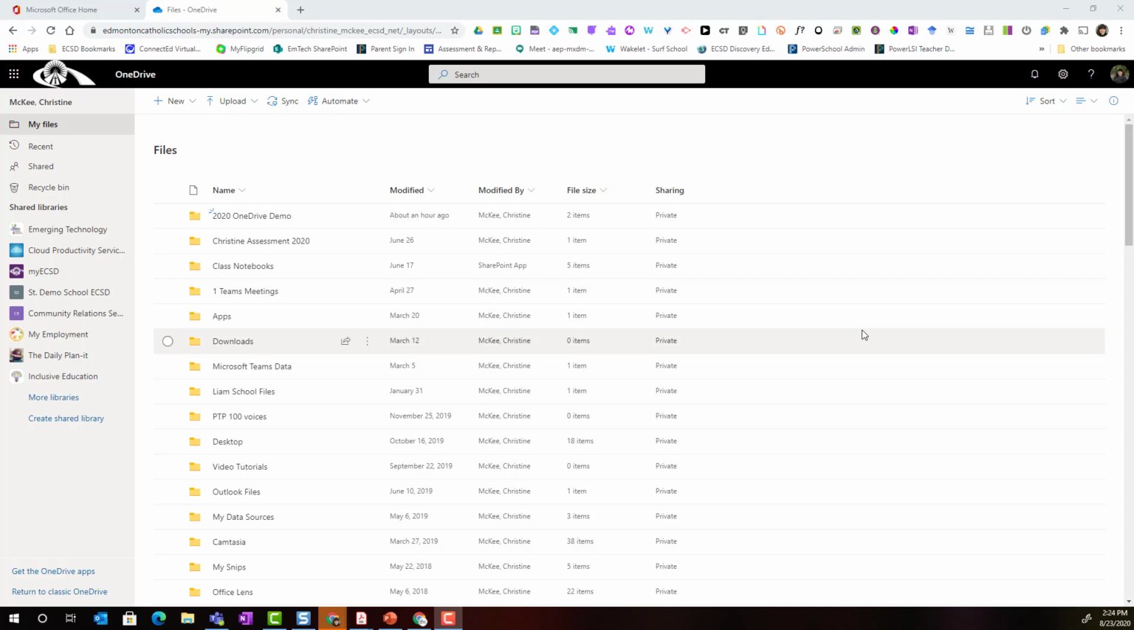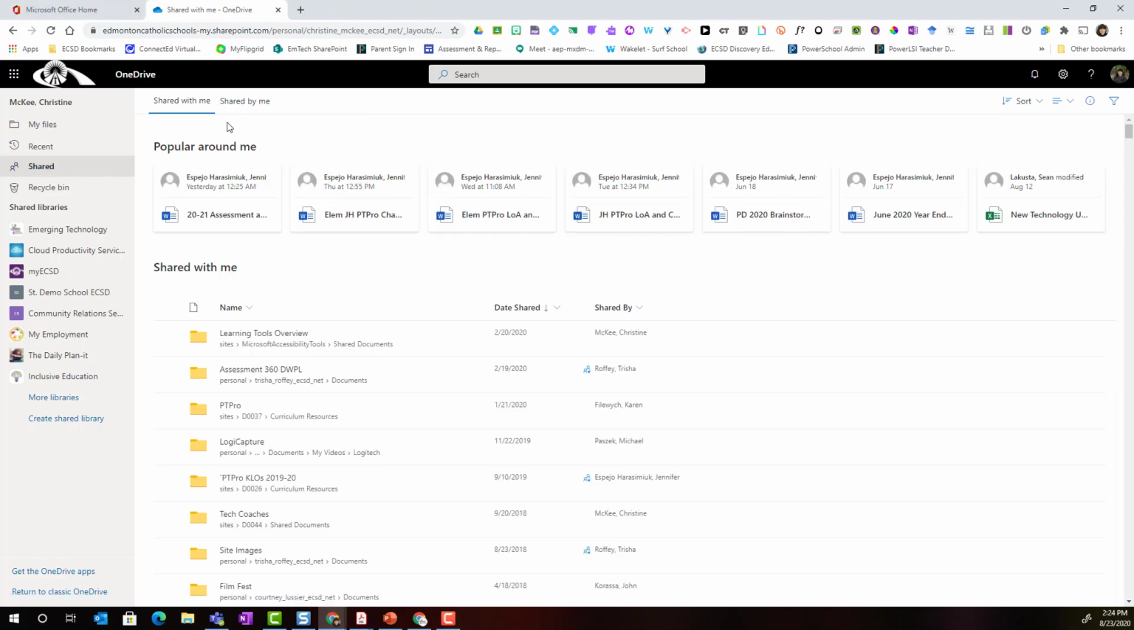Whether you are collaborating on documents with colleagues or students have shared files with you through their OneDrive, you will be able to access all shared content inside the Shared tab in your OneDrive in Office 365. Notice when I click on Shared in the far left navigation menu, I can see two tabs along the top, Shared with Me and Shared by Me.